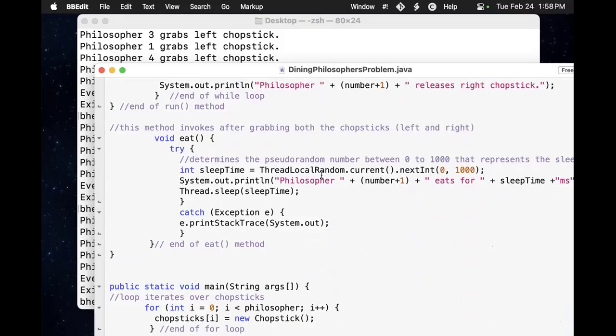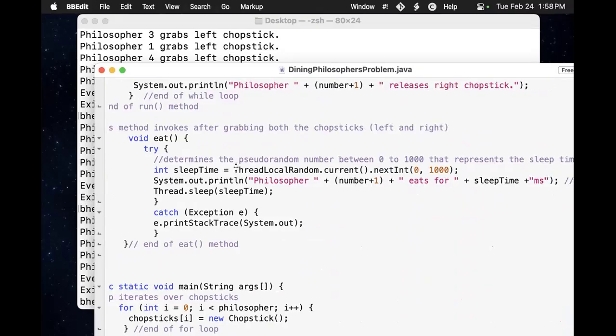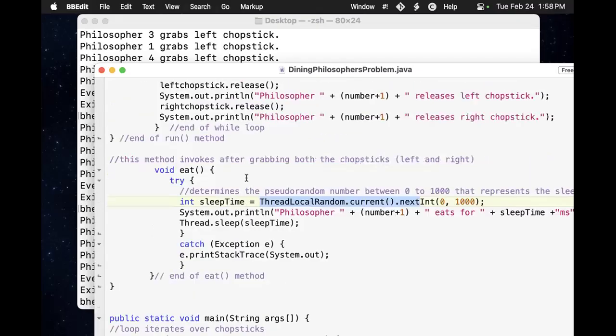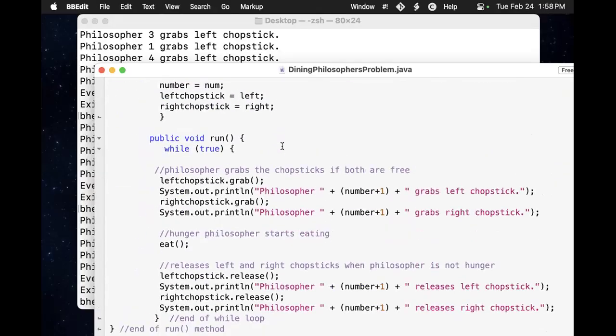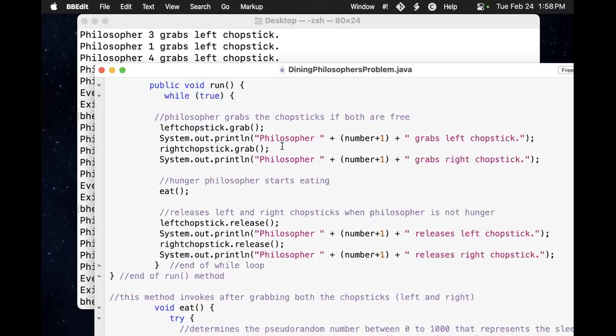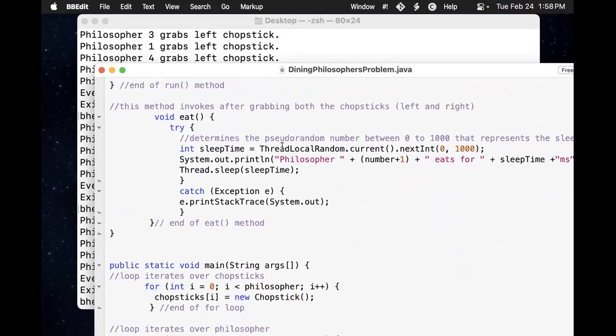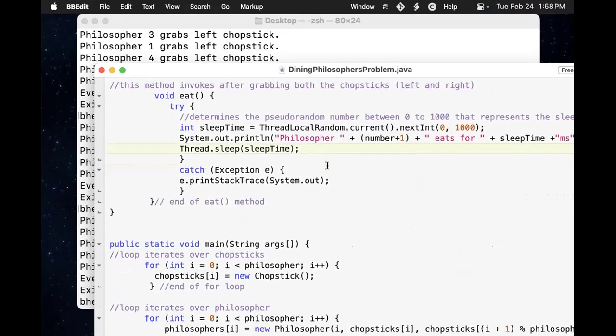They're not really eating. So here's the sleep time. We have ThreadLocalRandom.current().nextInt, and we're going to go between 0 and 1,000. We're going to randomly sleep the philosopher. So if you're looking for a nice random method, this is a good choice, because this is the one that's coming from ThreadLocalRandom from concurrent. It'll do a nice implementation of a sleep for all intents and purposes. So Thread.sleep with the sleep time that we're getting from the random.